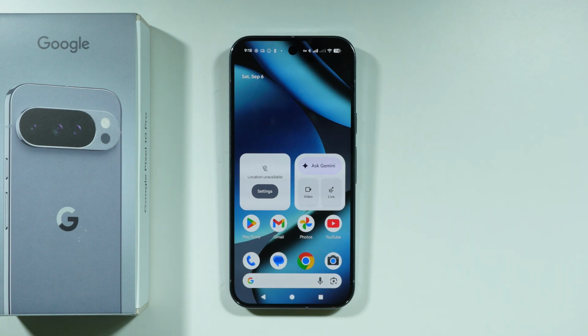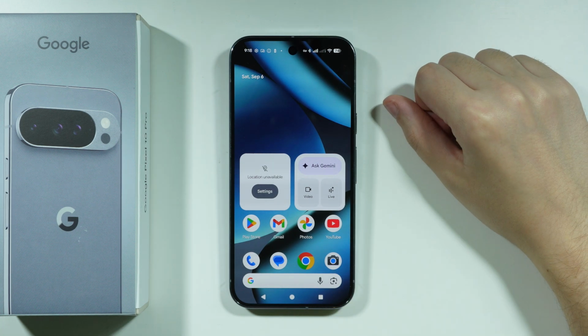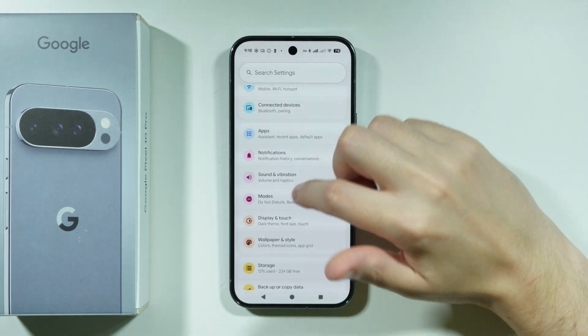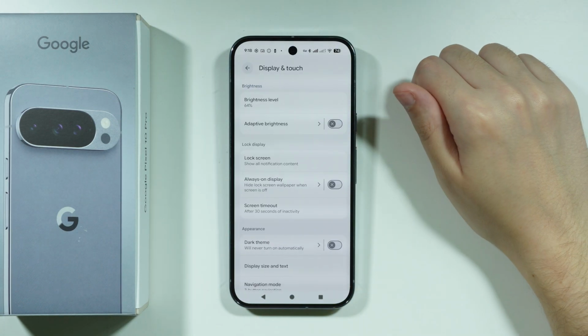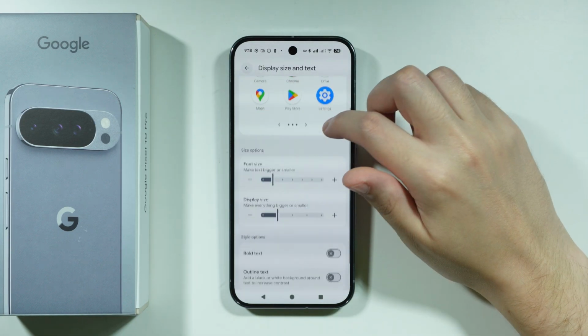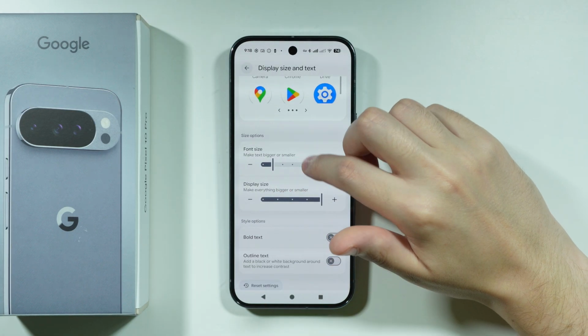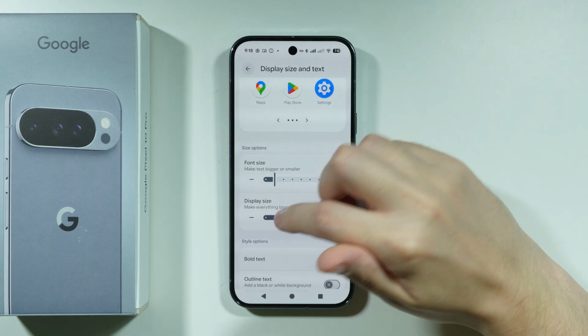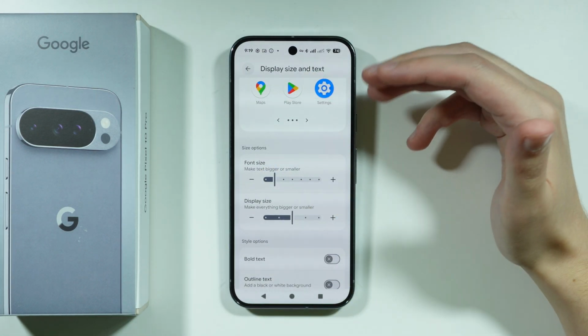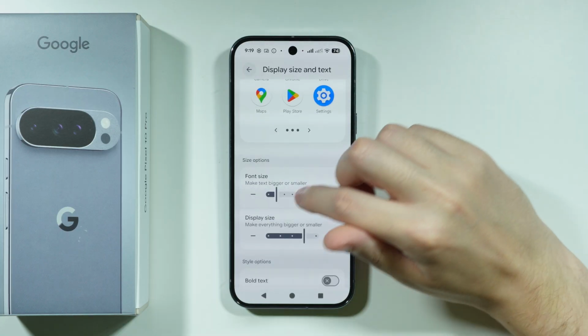If you want to change DPI settings on Google Pixel 10 Pro, then we have two main ways that allow us to do so. You can, for example, open settings, then over here choose display and touch, and then you should be able to find the display size and text. And over here we can move left and right on this slider in order to adjust the size of pretty much the whole, everything that we have on our phone, every element.